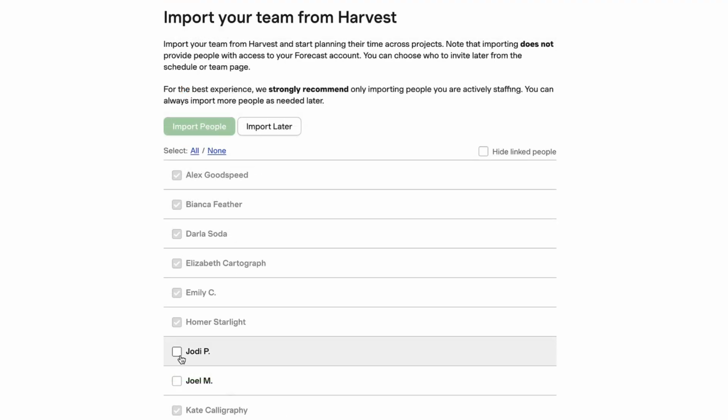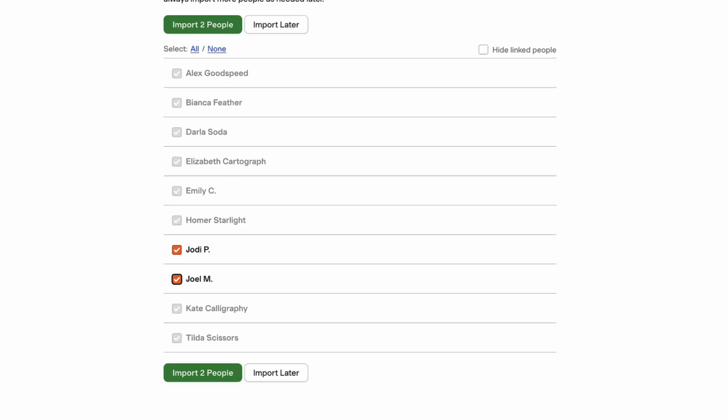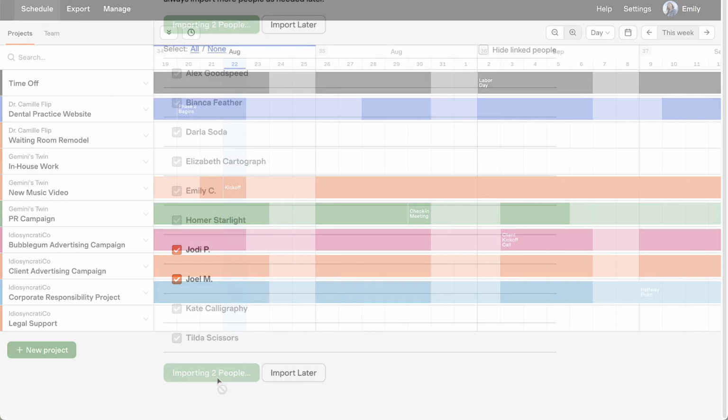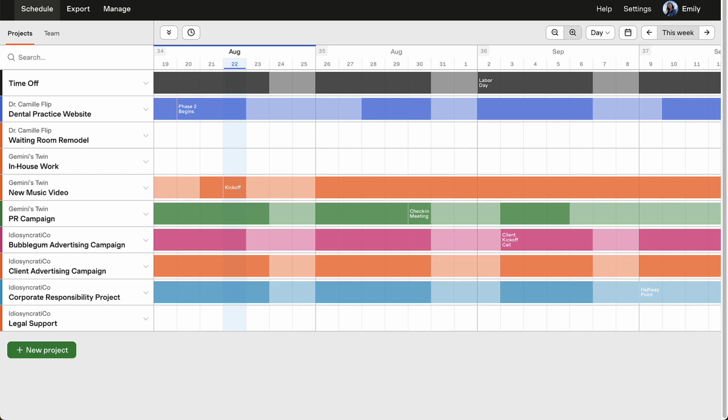Next, select any people you'd like to import. This will link their profiles between Harvest and Forecast. We recommend only importing the projects and people you're actively scheduling. You can always import additional people and projects later as needed.